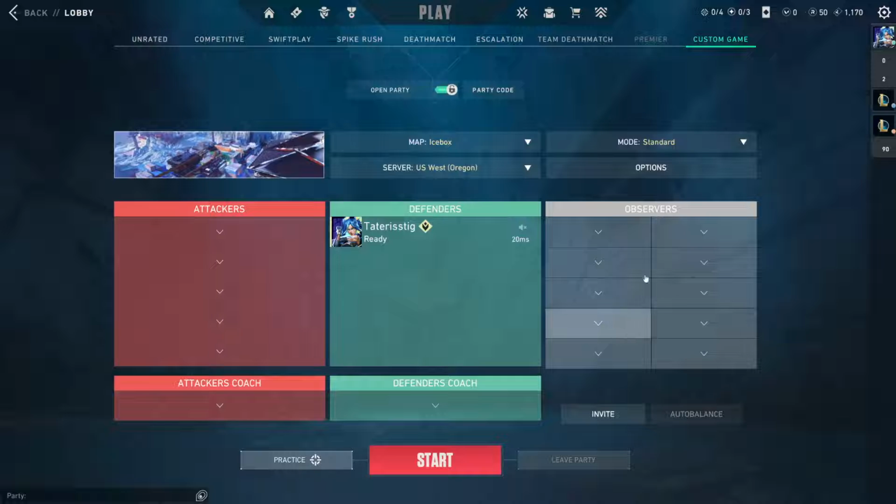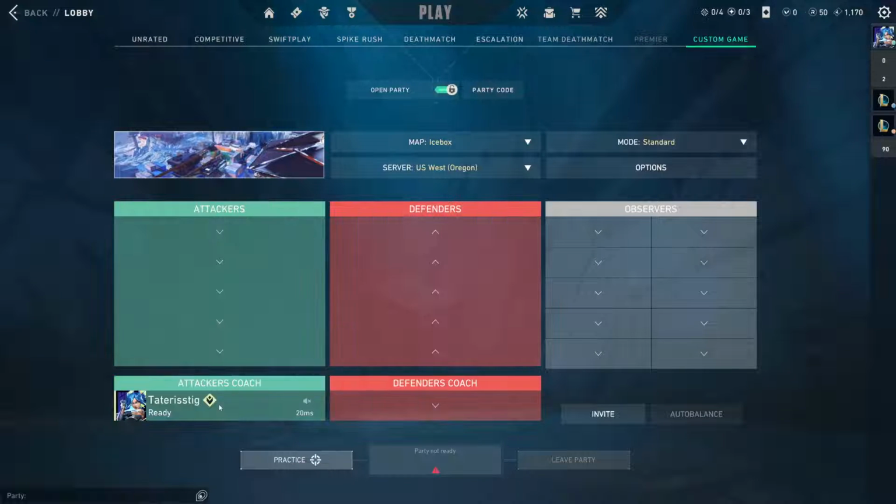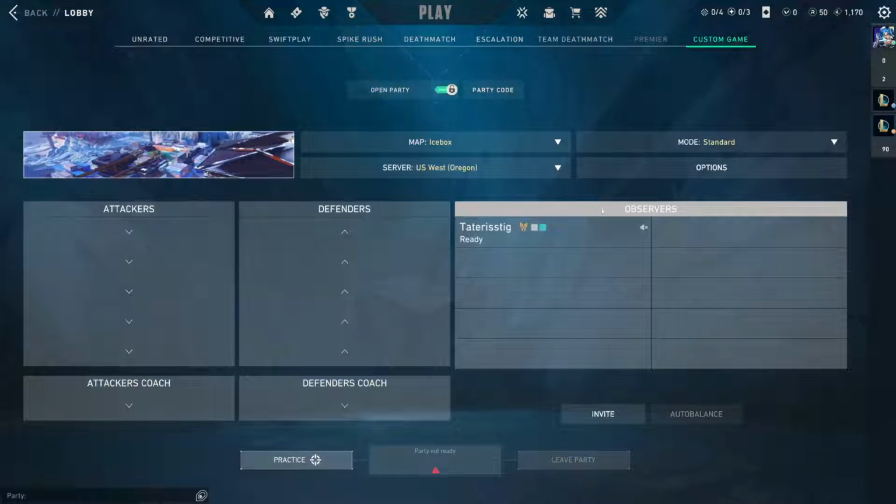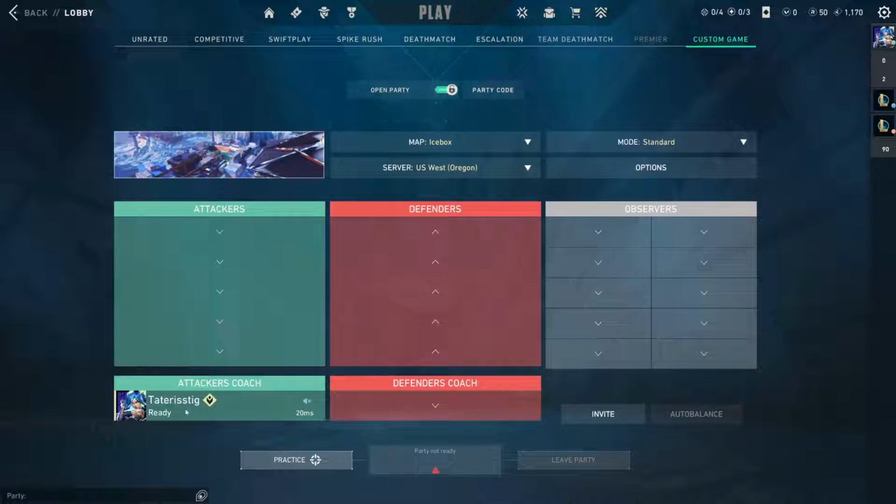So once you have that there, when I'm on my team's coach or the observer, you're going to want to make sure that that person is in the attacker's coach and defender's coach. You don't want anybody up here in observers, because this person has free flying over the entire map, can see where everybody is. Bad time. So again, make sure they're at the appropriate coach spot.